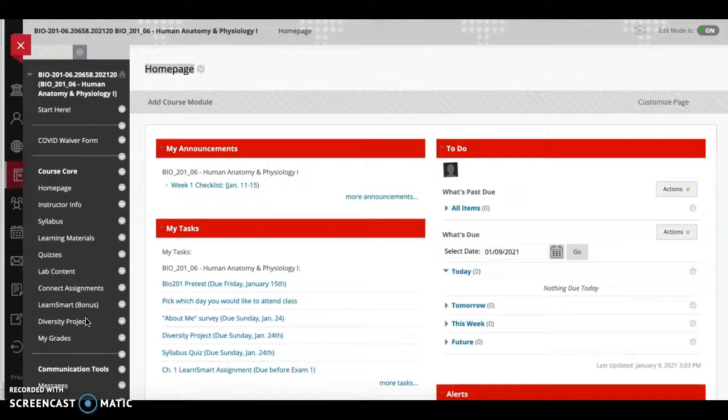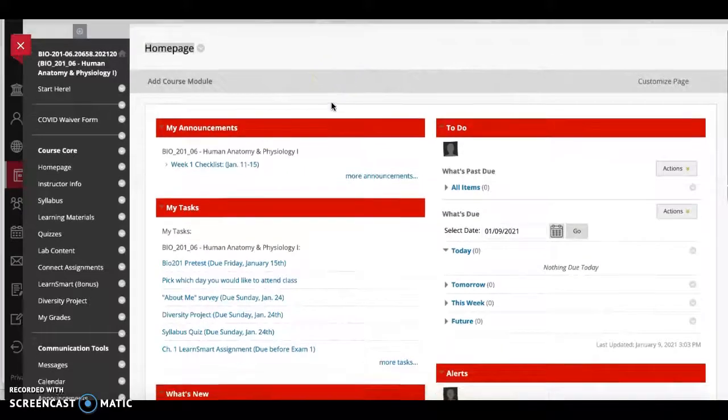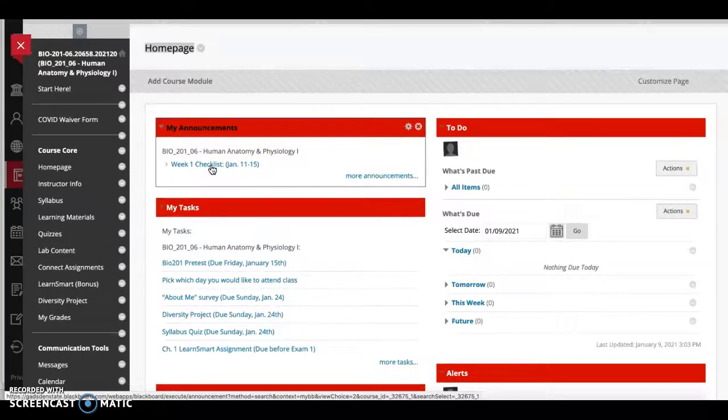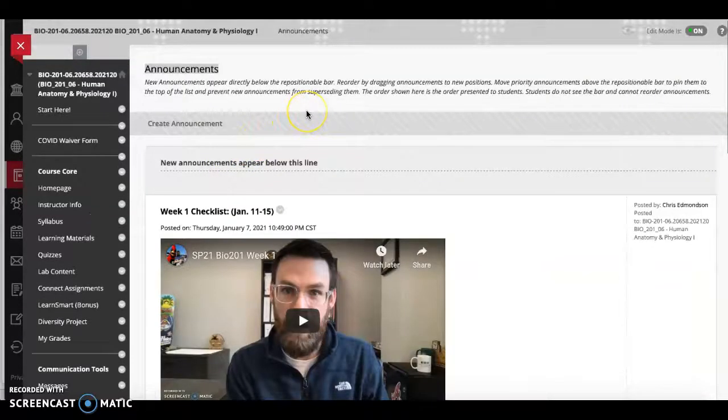First off, though, whenever you log into the page, this is our home page. This will be the first one that you go to. Don't skip over this page. There's some important information here. There are announcements. So what I will do is at least once a week, I'm going to post a checklist announcement. And that's just going to have all the material that you need to work on that week. And I'll remind you of any due dates or anything like that.